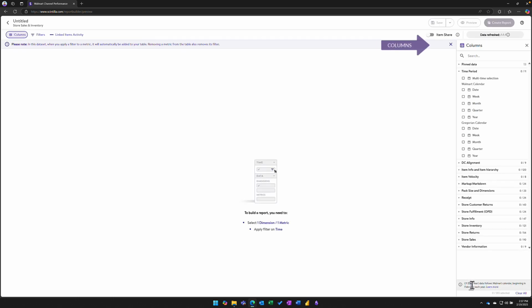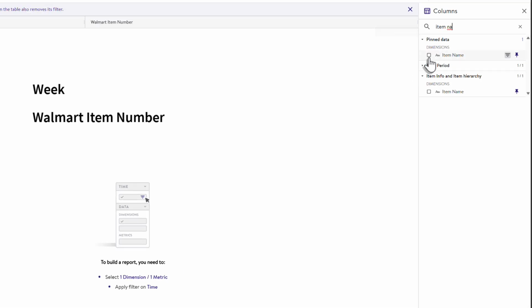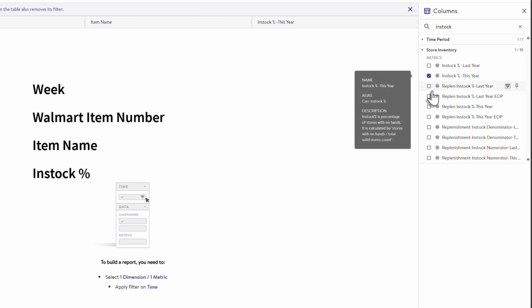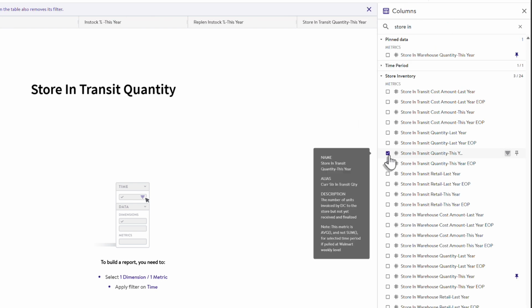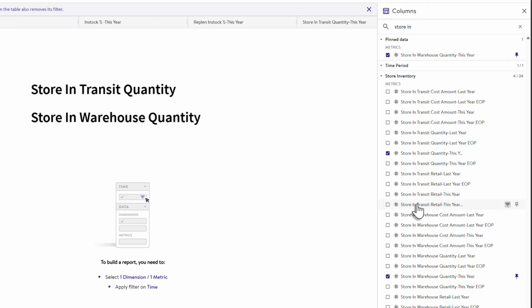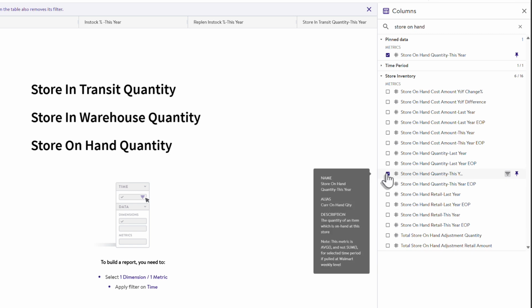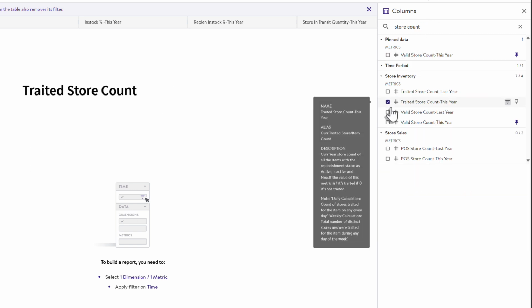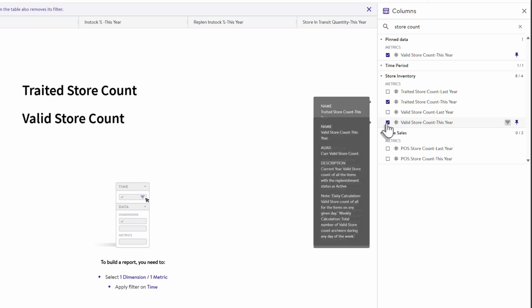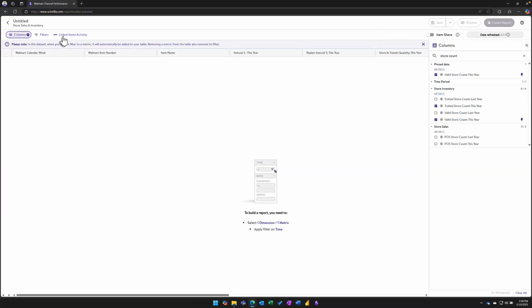Next, in the Column section, select the following columns for your report: week, Walmart item number, item name, in-stock percentage this year, replenishment in stock percentage this year, store in transit quantity this year, store in warehouse quantity this year, store on hand quantity this year, store on order quantity this year, traded store count this year, and valid store count this year. Make sure you select all of these to get a complete overview of sales and inventory performance.